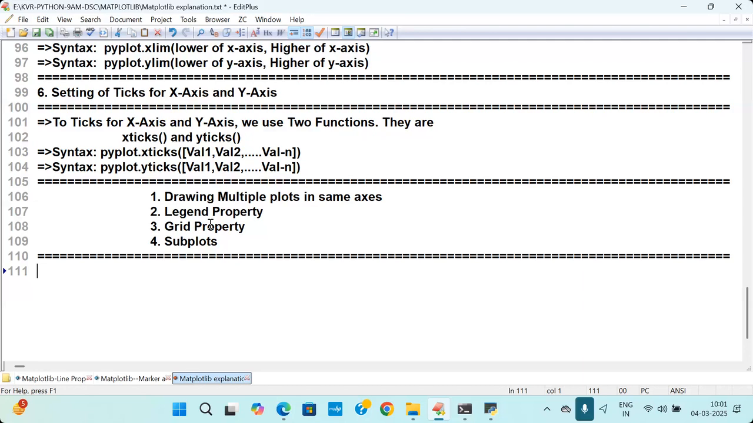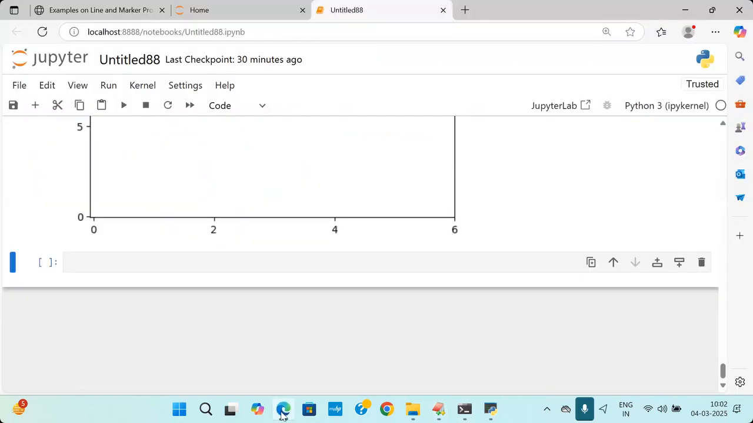Drawing multiple plots. How to draw the multiple plots in the same axis. How to set the legend property. How to set the grid property. How to draw the subplots. Now I'm going to enter. Shall we go for drawing multiple plots? Yes, these things I'm going to enter into further. So let me go to another aspect.